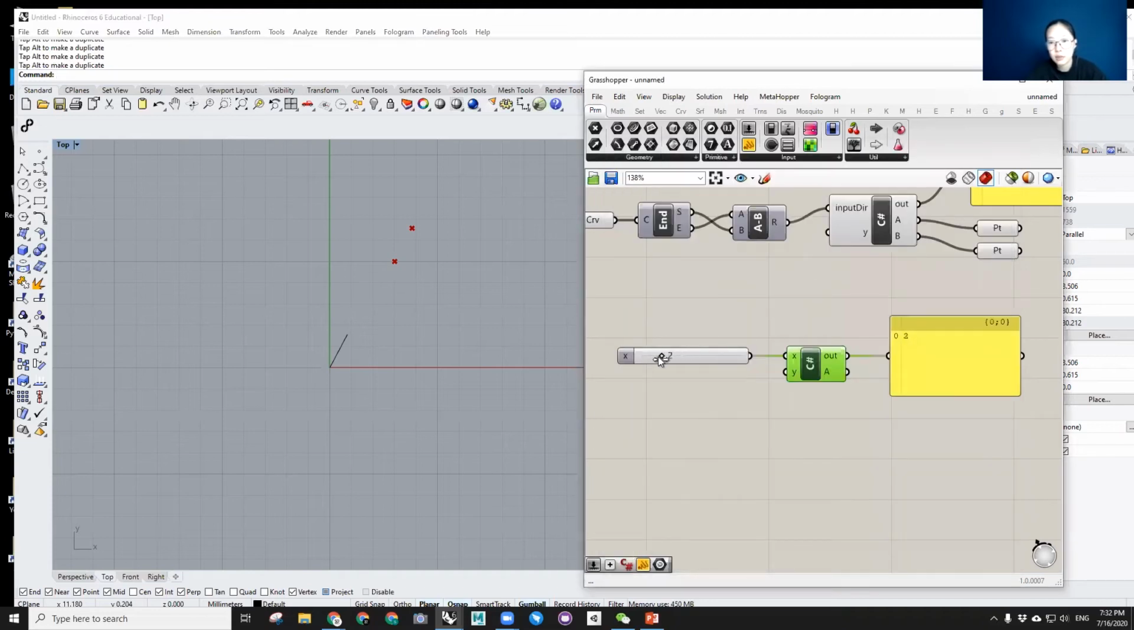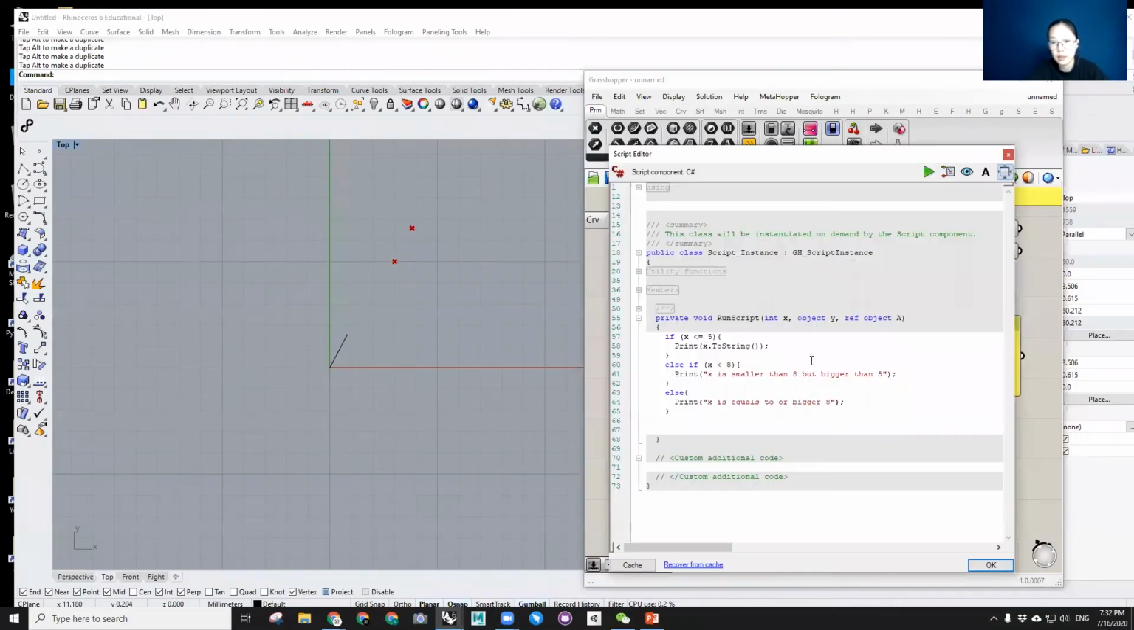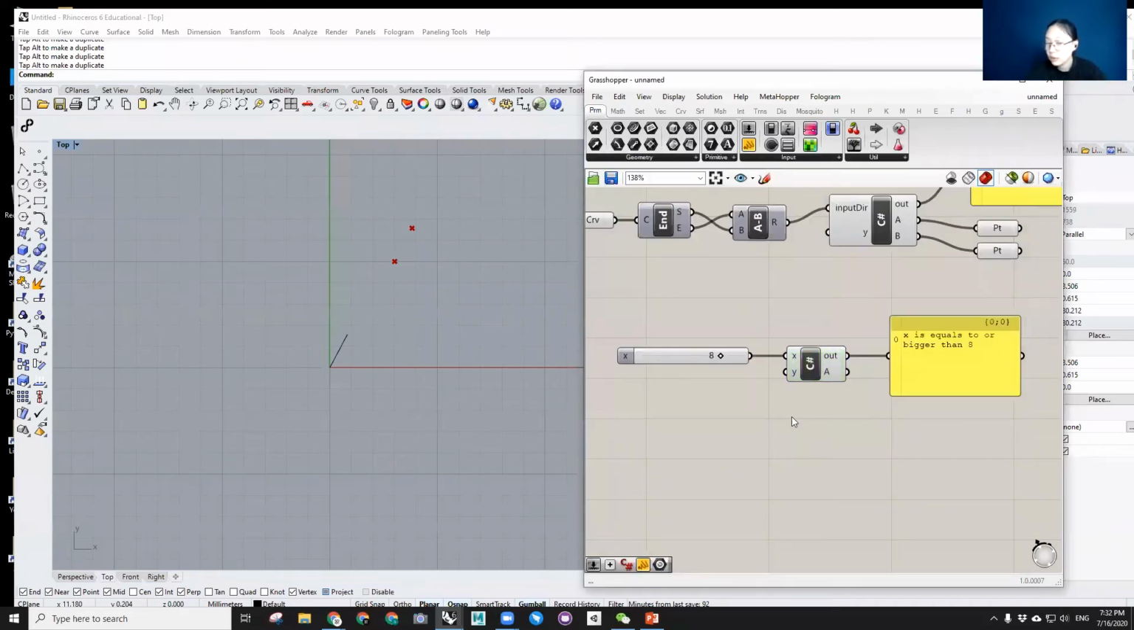Okay, let's see if this works. So smaller or equal to 5, it's printing. Otherwise, X is smaller than 8 but bigger than 5. That's correct. And now I'm at 8. X is equal to 8 or bigger than 8. I should say that. Yeah. So it's working. But to be more true, it is equal to or bigger than 10. All right. So that's a condition.